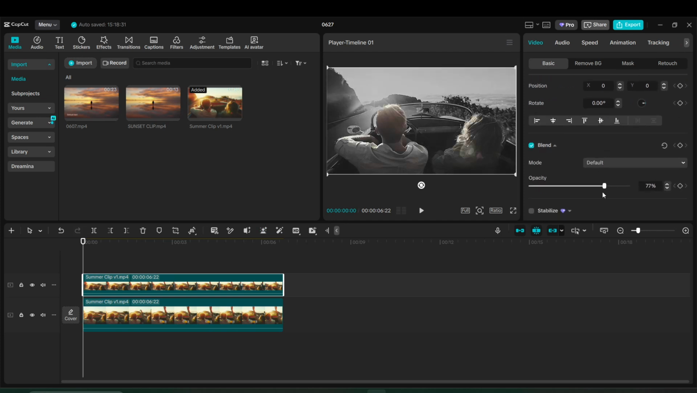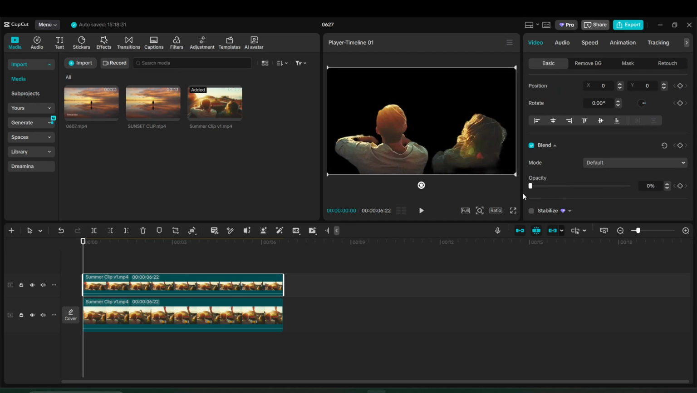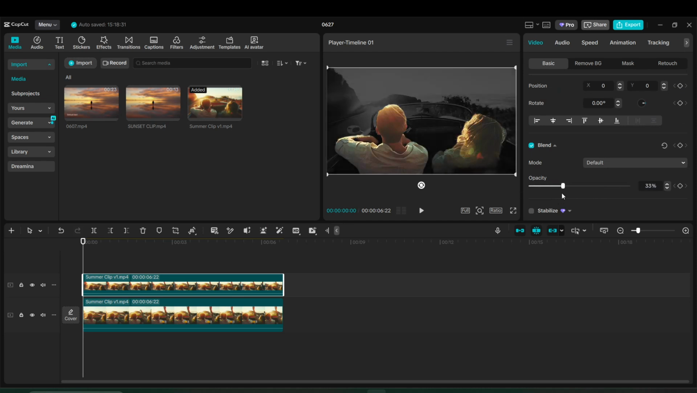Once that's done, look at your preview window. Your subject should now stand out in full color, while the background stays in a stylish black and white look. It's a quick technique, but it creates a really eye-catching result. With the duplicated tracks aligned, the saturation reduced, the background removed, and the opacity adjusted, the effect is complete. You're all set.